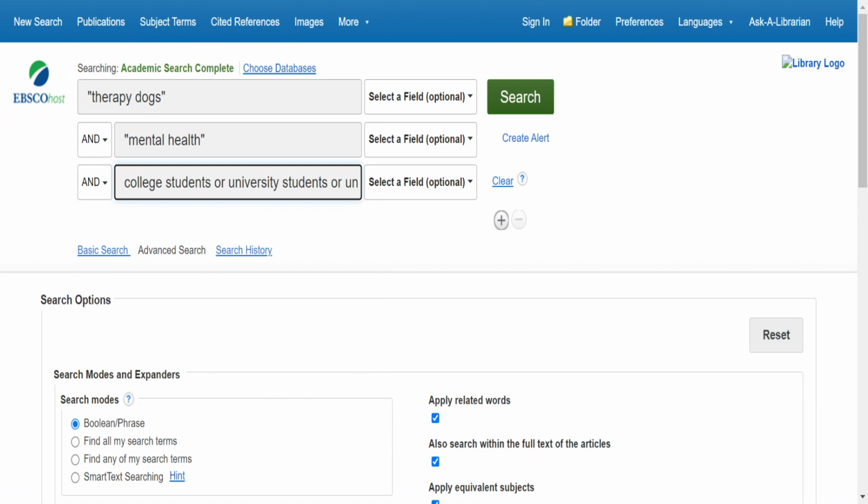So we are going to use the or to expand our search with college students or university students or undergraduate students. So using the words and or in a database is called a Boolean operator, like I said before. This allows you to make each search more precise and save you time. I do want to point out you can also use not. Not is if you want to eliminate certain words from your search.